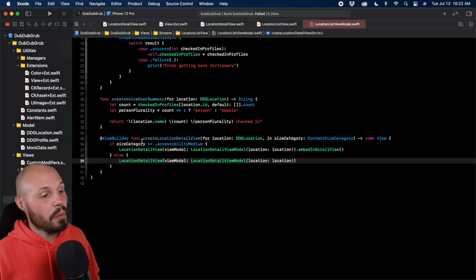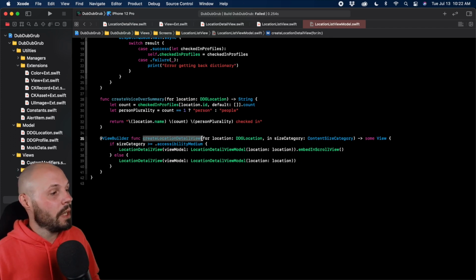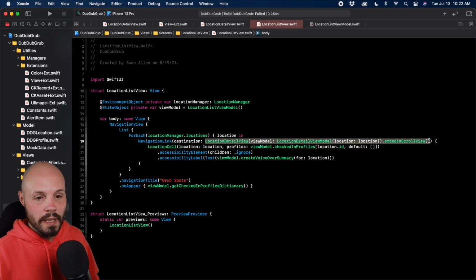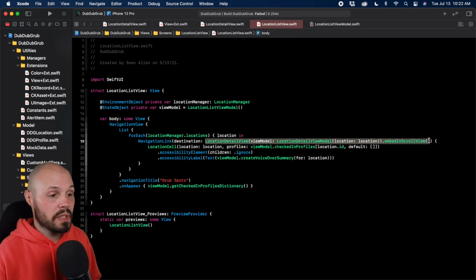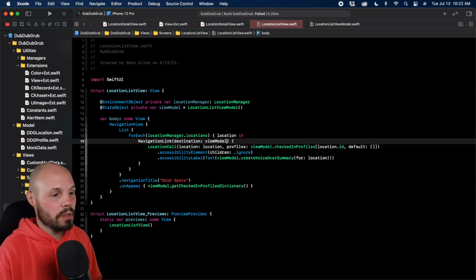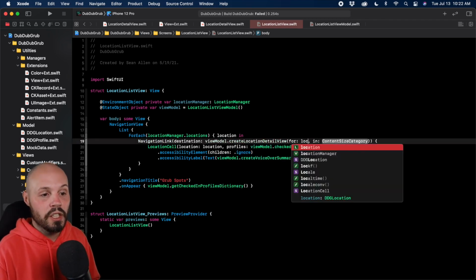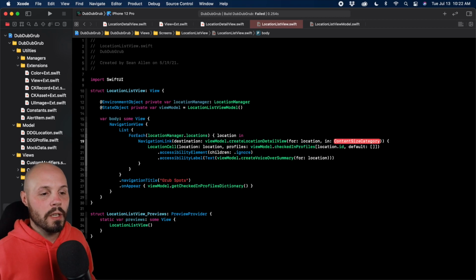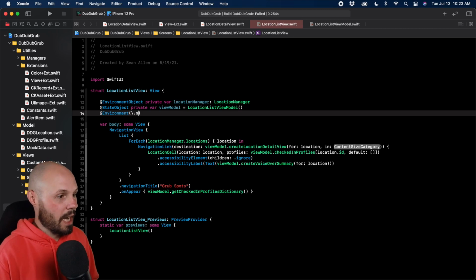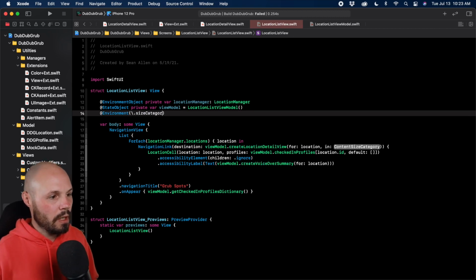But by doing that, we can now call createLocationDetailView in our location list view right here where all this is going on. So let's do that, and then this will conditionally embed it in a scroll view. So instead of our destination being this location detail view, our destination will be viewModel.createLocationDetailView for location in, how do we know what size category we're in? Remember, I said we're going to reach up into the environment and get that. So we can do @Environment, and then we initialize that. We do \.sizeCategory. And then we do var sizeCategory.